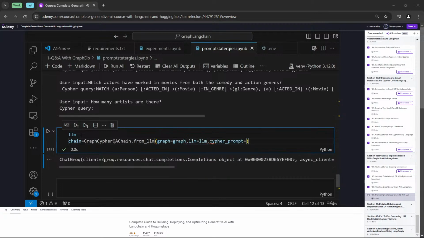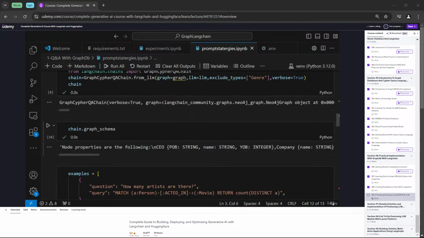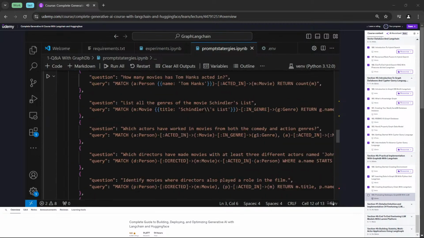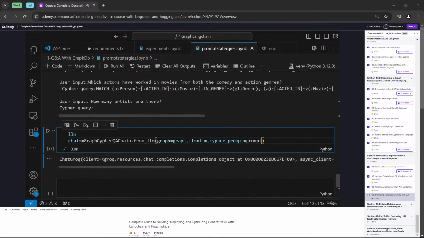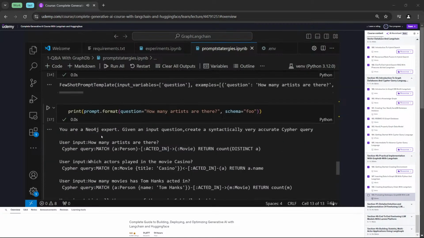And now I'm going to use my Cypher prompt. Before, when we created this chain, we did not give any prompt, but now we have to give a Cypher prompt. The Cypher prompt is nothing but this particular prompt, which is my few-shot prompt template. This is just to give the LLM some idea about what kind of questions we're asking and what kind of Cypher query has been generated. Then finally I will write verbose equal to true. Once I execute this, we have our chain ready.